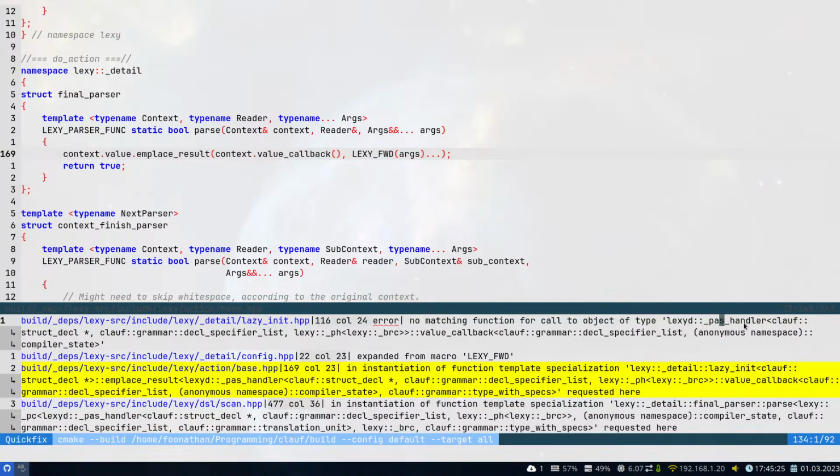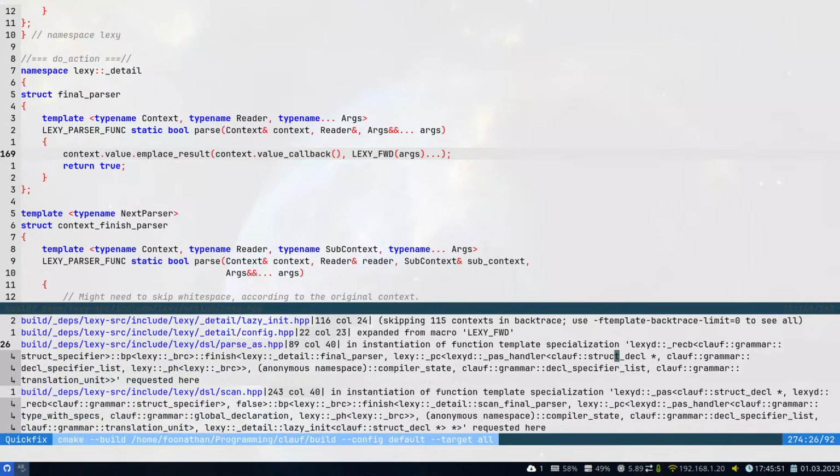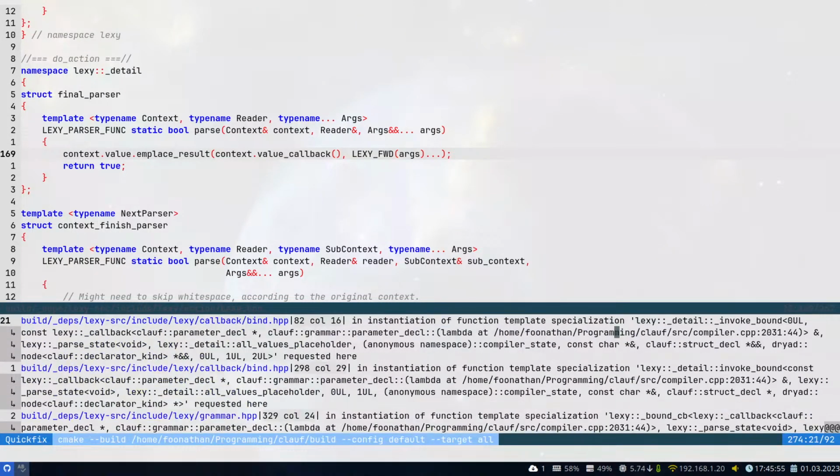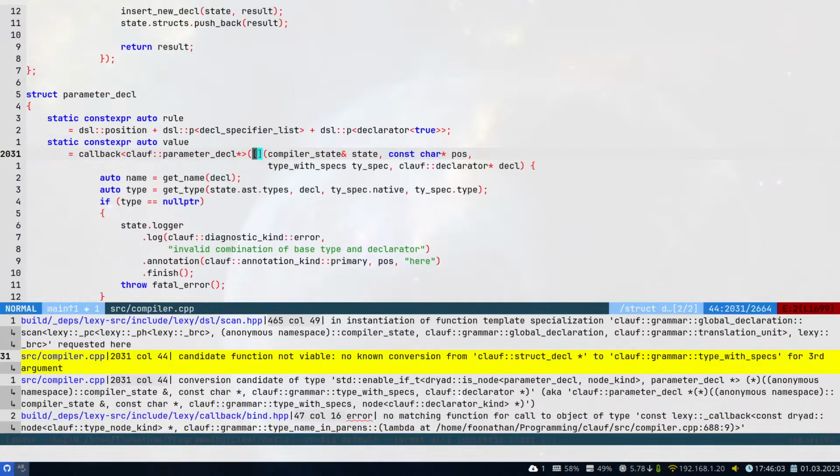So we've got the scan handler for struct decl. We're invoking the callback decl specifier list. Okay. From conversion, struct decl to grammar type with specs for third argument. Struct decl. So we've got the struct decl. Why are we getting that one? We're not supposed to be getting that one.